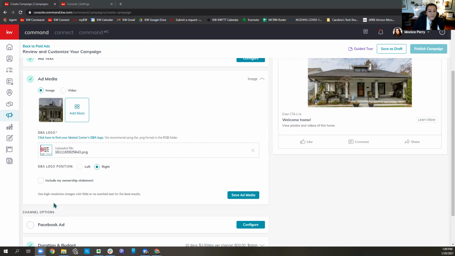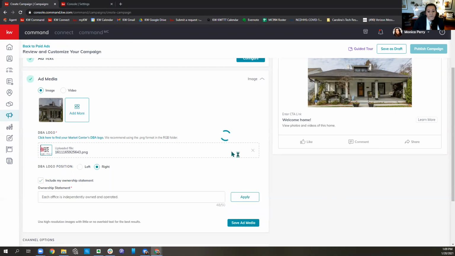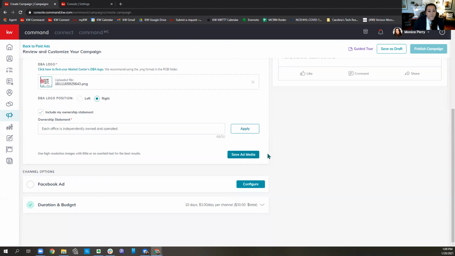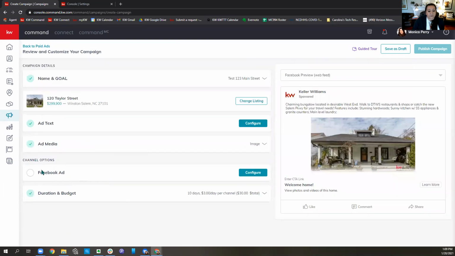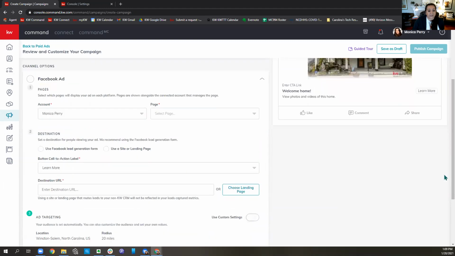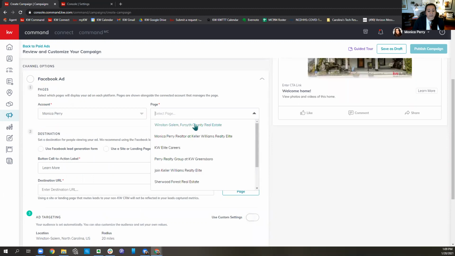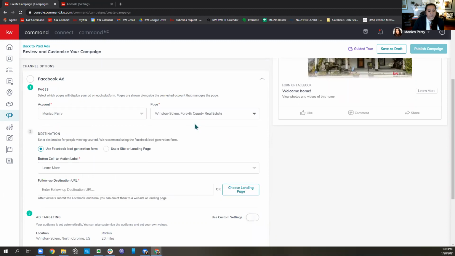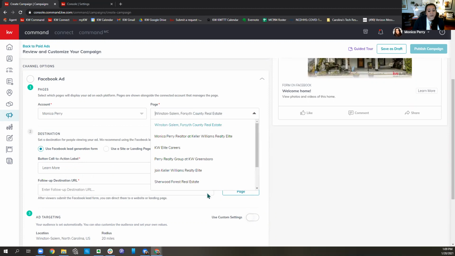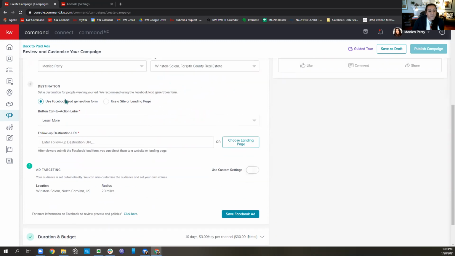So we've got our ad media in. We're going to include our ownership statement, as I always do. I'm going to save the media. I'm going to go down here to my Facebook ad and select the page that I want it to go to. You can have multiple Facebook pages attached here. Then I'm going to make sure that I'm using this Facebook lead generation form.